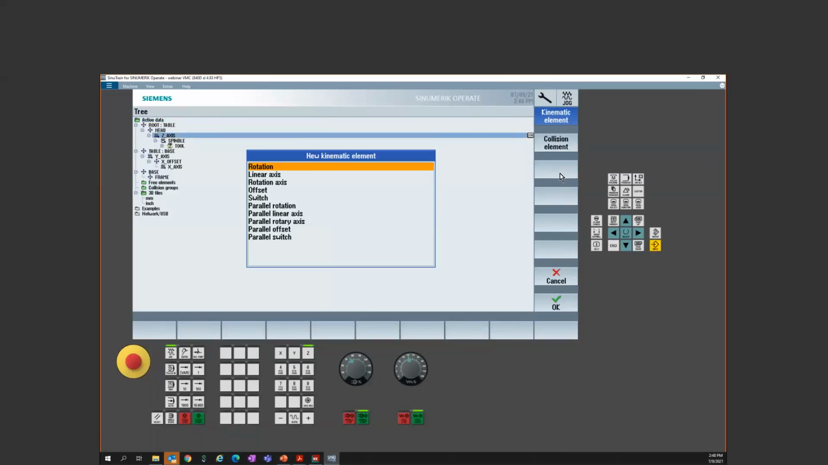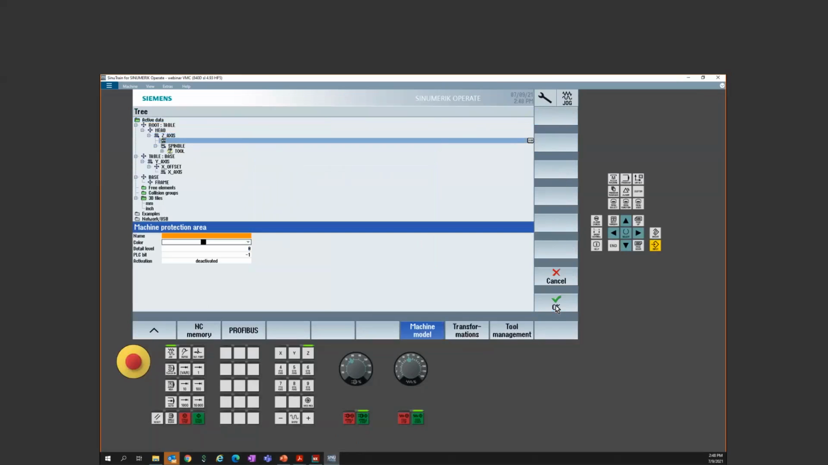I can do a new element, and I can do a collision element, and I want to give it a machine protection area. So this is the way that I can get to the point in which I can put in some primitive features. When I name my protection area, I usually always start with PA and then underscore, and maybe call it my head.